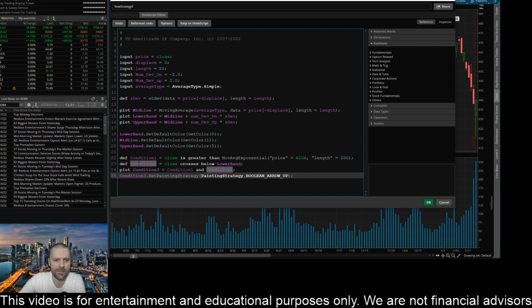And then I also have another condition defined here. So that's DEF space condition 2, and that is equaling to close crosses below the lower band. So kind of what I'm looking for here is the price to close below the lower Bollinger Band, but also the price to be above the 200-day exponential moving average. So I'm wanting those two conditions to be true for me to plot a buy arrow on the chart.